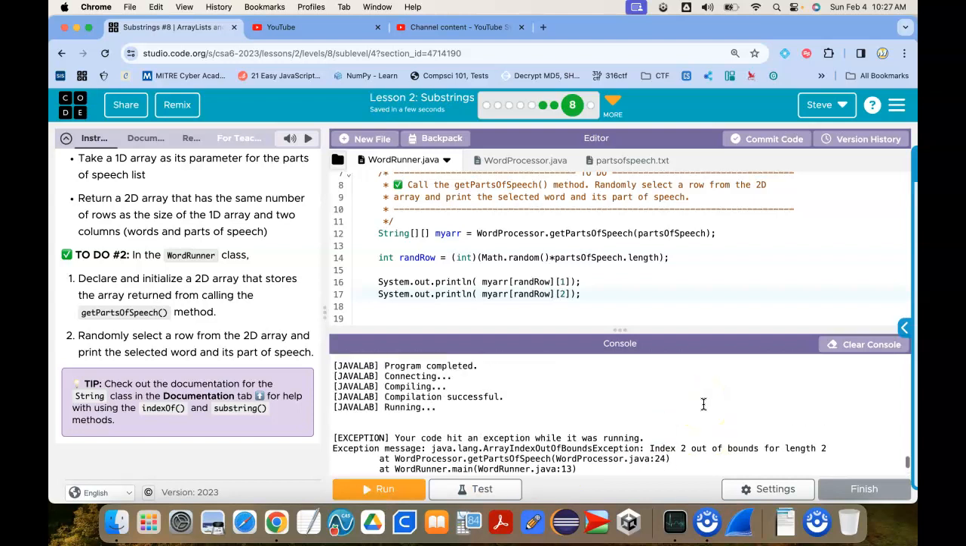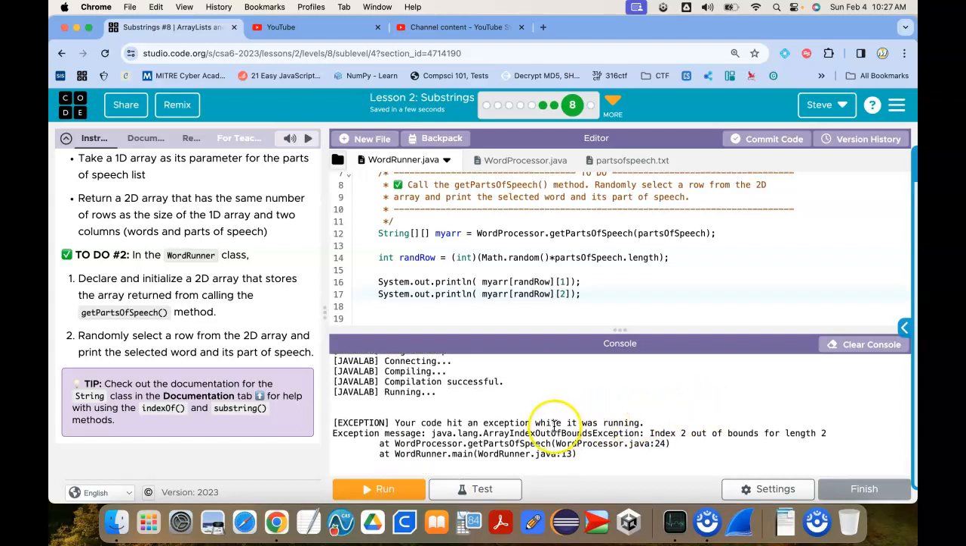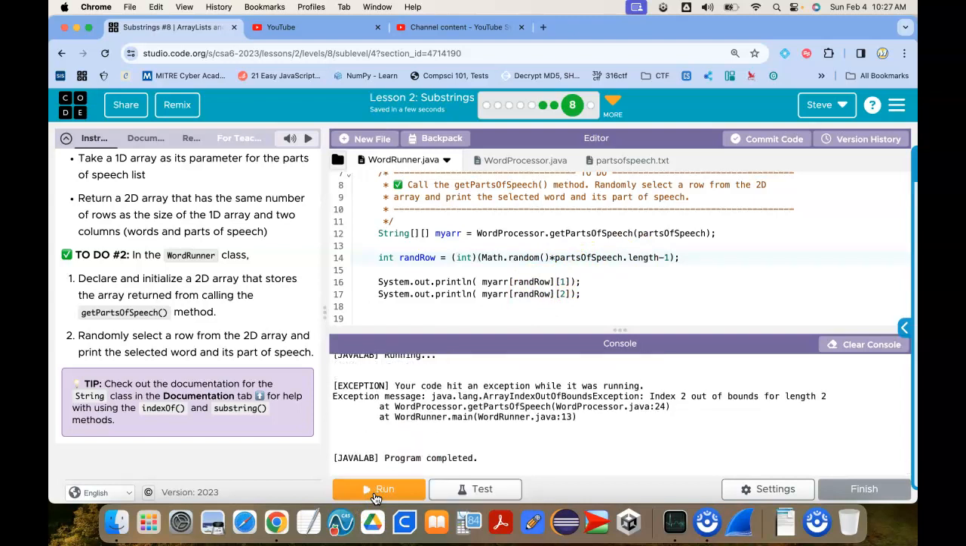Didn't like that either. I'm getting tired of this one. Your code hit an exception while it was running. Oh, I've got to subtract 1 from that because of parts of speech length. Let's see what it does this time. It won't go up to the length. Still hit an exception. Oh, column 0 and column 1. And I don't think I need to subtract 1, because it'll never get up to being the length. It's always going to be truncated. Let's try this.